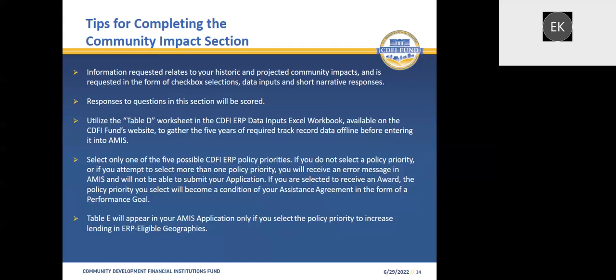Select only one of the 5 possible CDFI ERP policy priorities. If you do not select a policy priority, or if you attempt to select more than one policy priority, you will receive an error message in AMIS and will not be able to submit your application. If you are selected to receive an award, the policy priority you select will become a condition of your assistance agreement in the form of a performance goal. Table E will appear in your AMIS application only if you select the policy priority to increase lending in ERP eligible geographies.